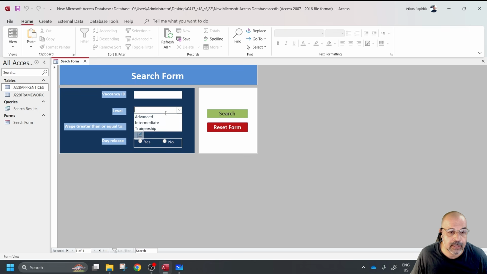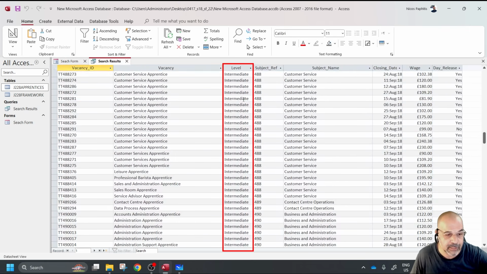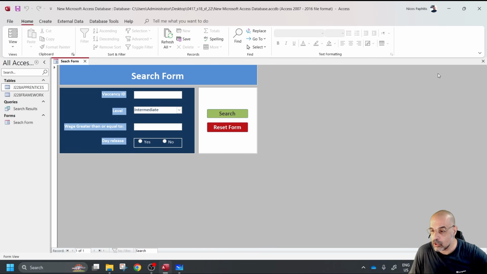Oh, let me just do that again. Intermediate, and click on search. I find all the ones which are intermediate. Okay, which is 153.5 records. Great, so let's go have a look at the mechanics of how this works.